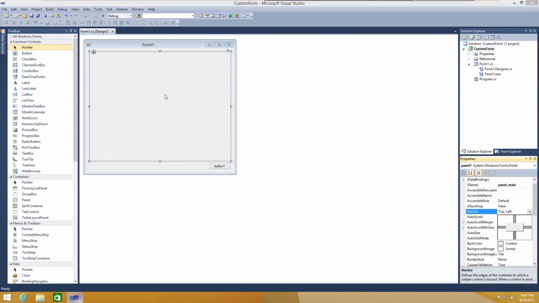This will set it up so that the panel will expand with your form as it's resized, even if it's resized by the user. We're also going to set the AutoScroll property to true. This will allow the form to have a scroll bar once the elements get bigger than the actual form itself.